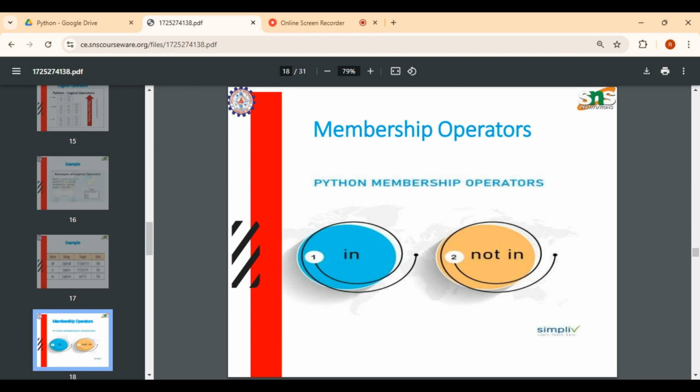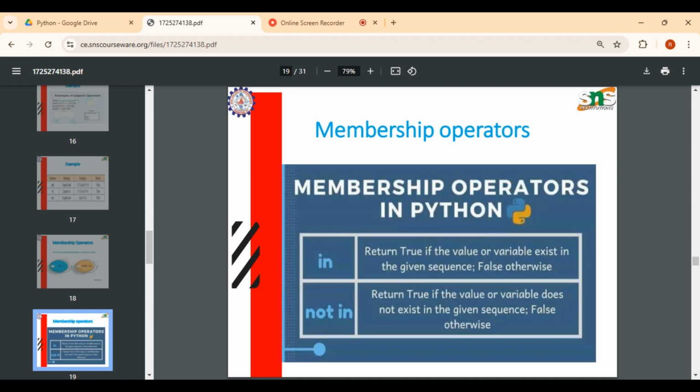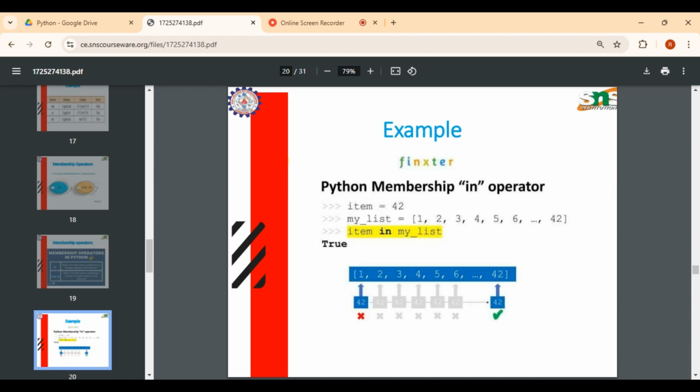Membership operators. Python membership operators are in and not in. In returns true if the value or variable exists in the given sequence, false otherwise. Not in returns true if the value or variable does not exist in the given sequence, false otherwise. Example given here. Here we have a list. We are checking whether the item is in the list. It will result true when it is present, otherwise false.